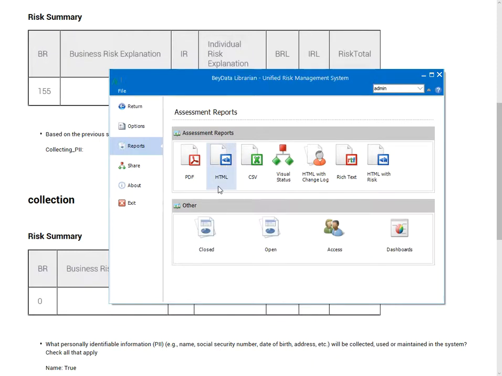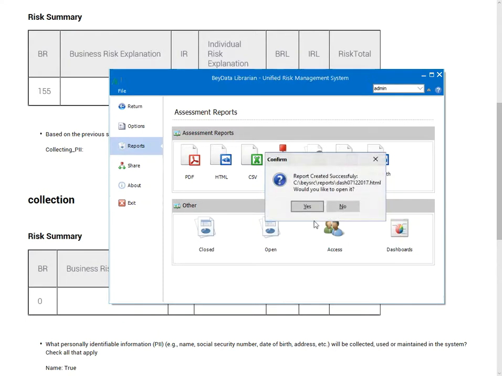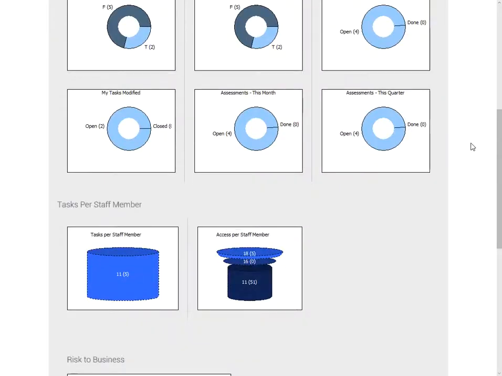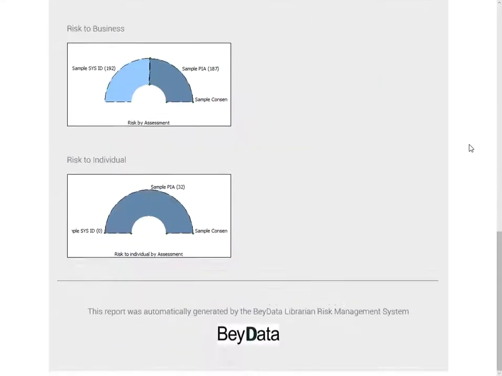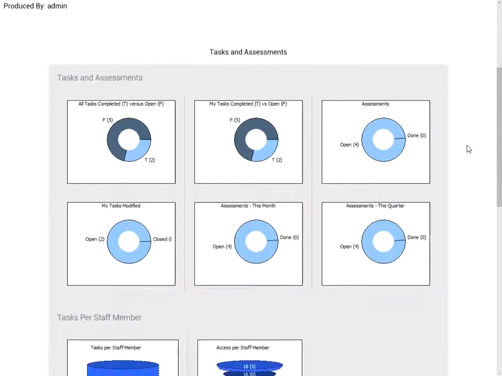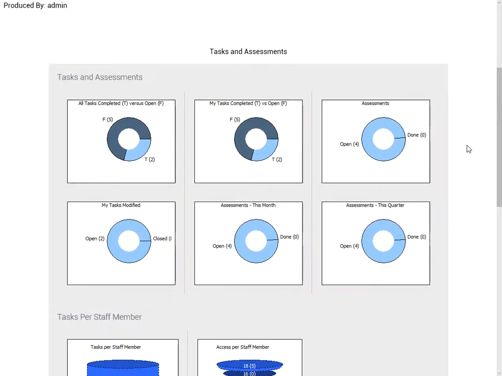Okay, now we go to the Other Reports tab, where you have closed assessments, open assessments, access records, and the dashboards. So if I select the dashboards report, I'll have an output of all the dashboards as printed.